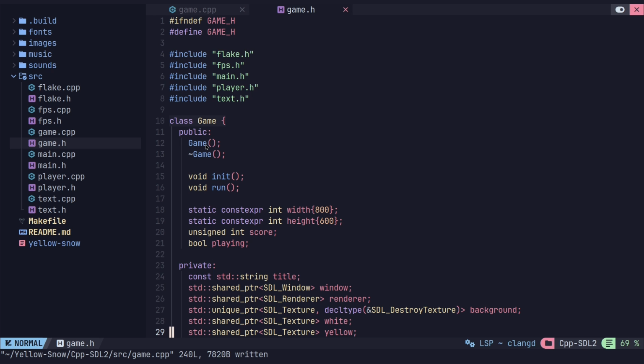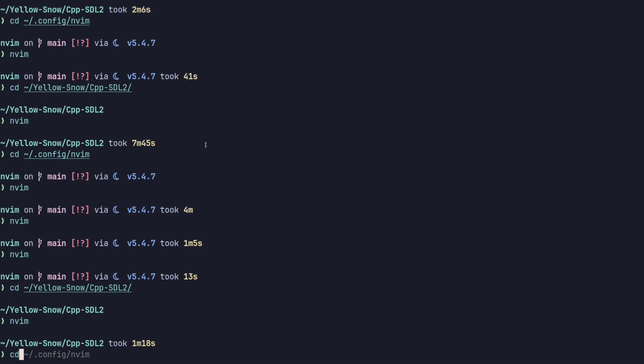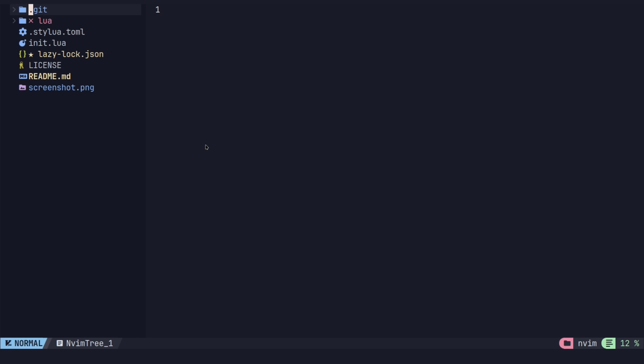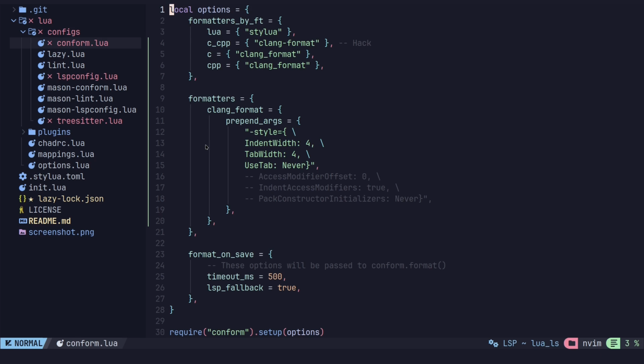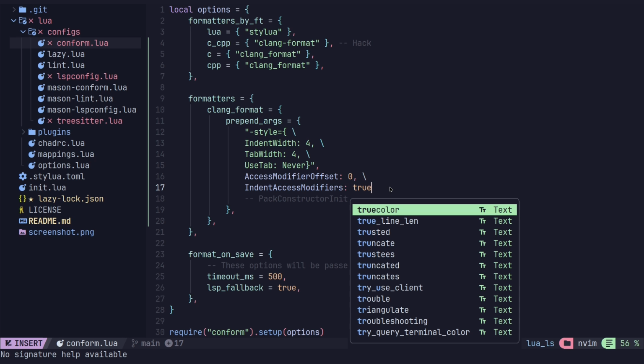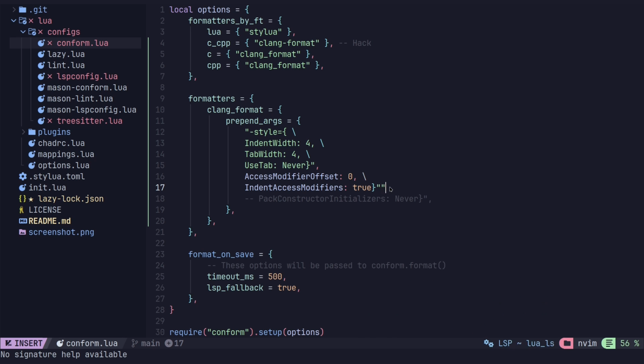I don't like this. I don't like how this looks at all to me. So I'm going to fix that. So in here, this access modifier offset and this indent access modifiers to true, if we were to add these now, and remember it's a string, so I have to end the string off. Okay, so that should be one long string again, hopefully.